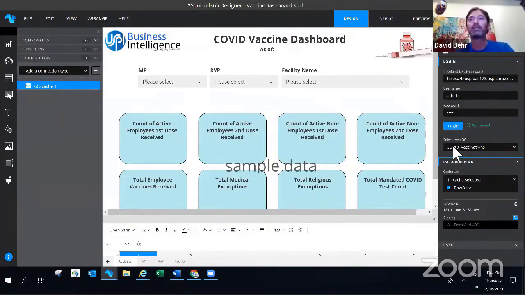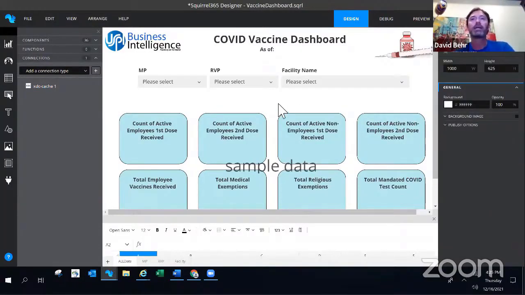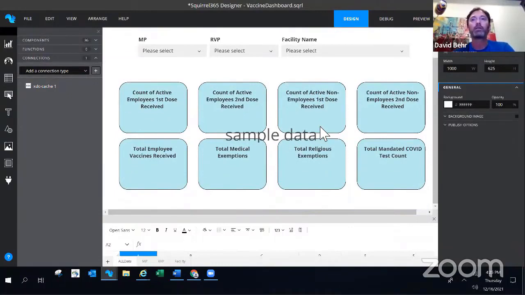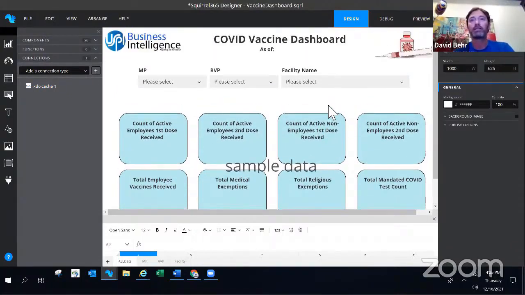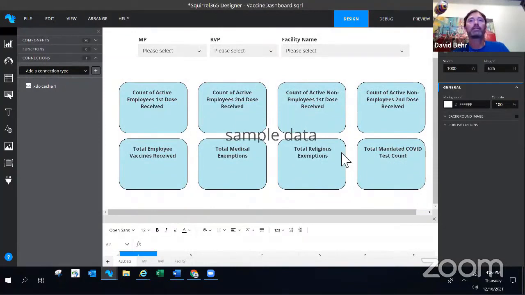Now that I've got the data connected, I could now start playing around. How do I want this to look? And I wanted to make this look very simple, where you can detail into the corporate view. So it's going to be just USPI all, and I can see the count of active employees that have had their first dose, count that have had their second dose. And you can see, COVID tests, religious exemptions. Really, these 8 metrics is all we cared about that we want our corporate office, facilities, RVPs, market presidents to all be able to see.